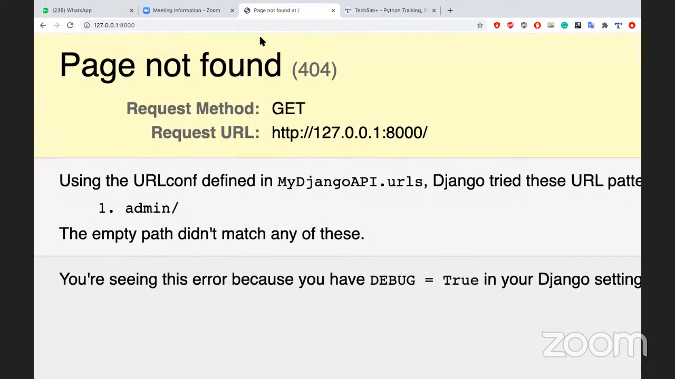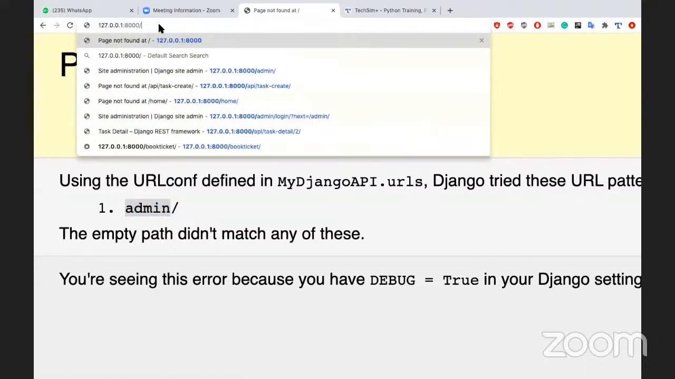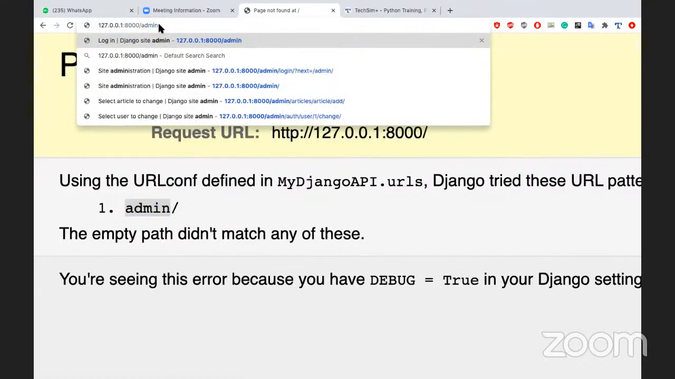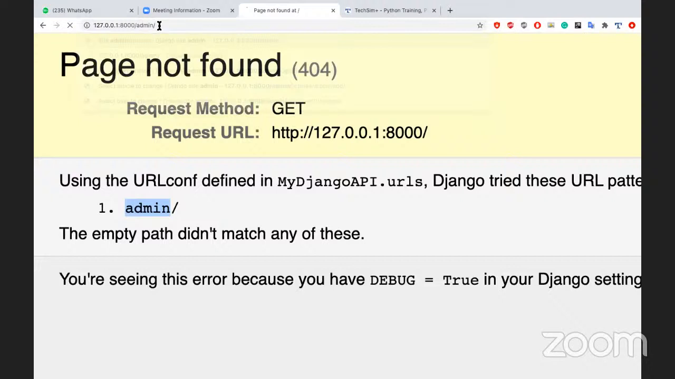And why are we getting this page? The reason is that we have only one URL, and the URL name is admin. But are we using this URL here? No, we are not using this URL here. So what we have to do? We have to just type admin, and get ready to see the magic.